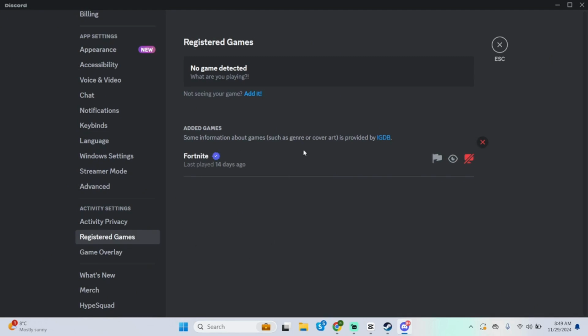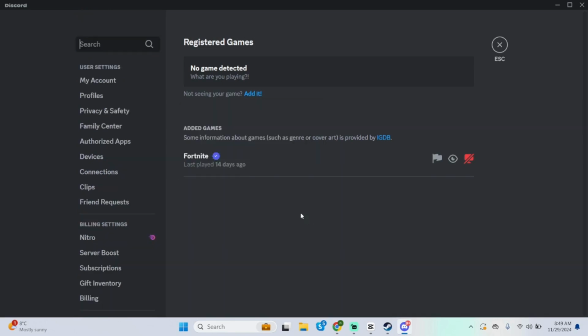If you would like to add new games, you can also add them by clicking on Add It. Select anything here. You can also select Steam or Google Chrome. Likewise, that is how you can do it.